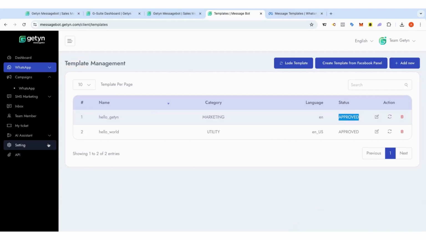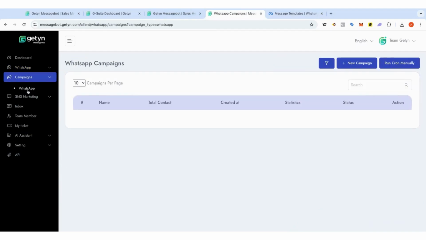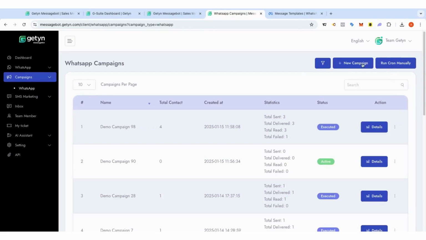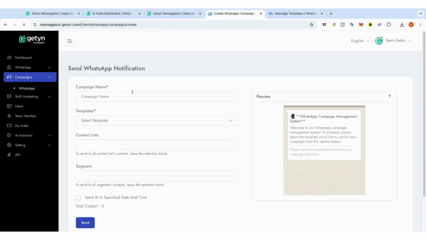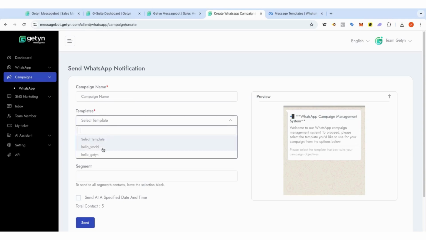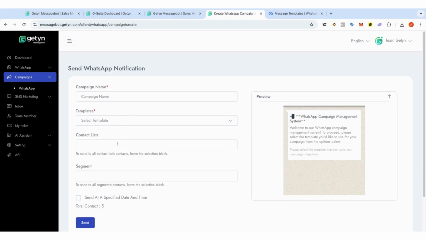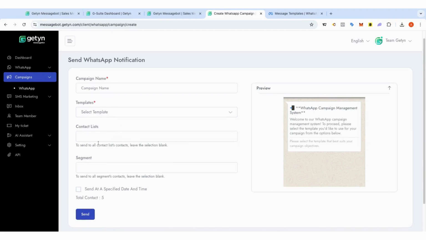As I shared previously, once the template is created, you can come back to campaigns, go to WhatsApp and create a new campaign here. Then you can select the template that you have created and that is approved by Meta, and you should be able to send the messages to those contact lists within a few seconds. So that's how the campaign feature works inside the MessageBot. It's pretty simple and easy. The only thing you need to make it work is the approved template from Meta and the connected WhatsApp API inside our application.